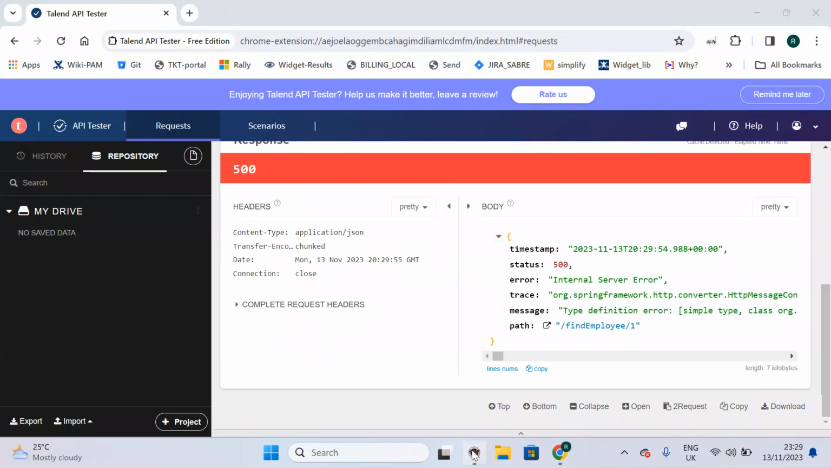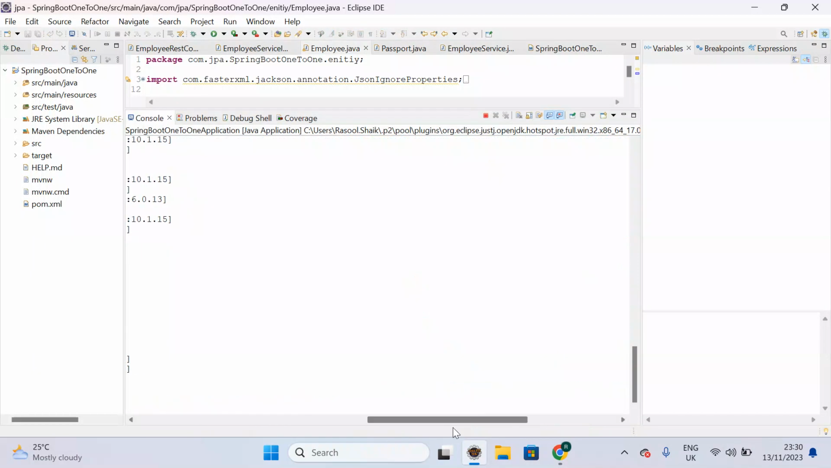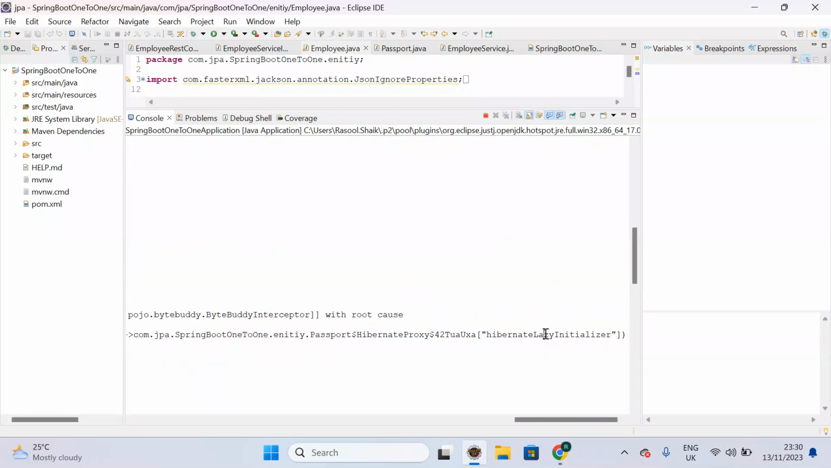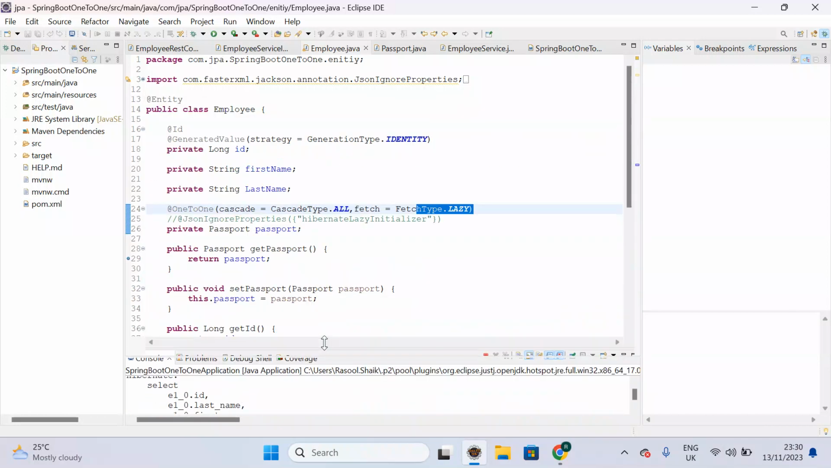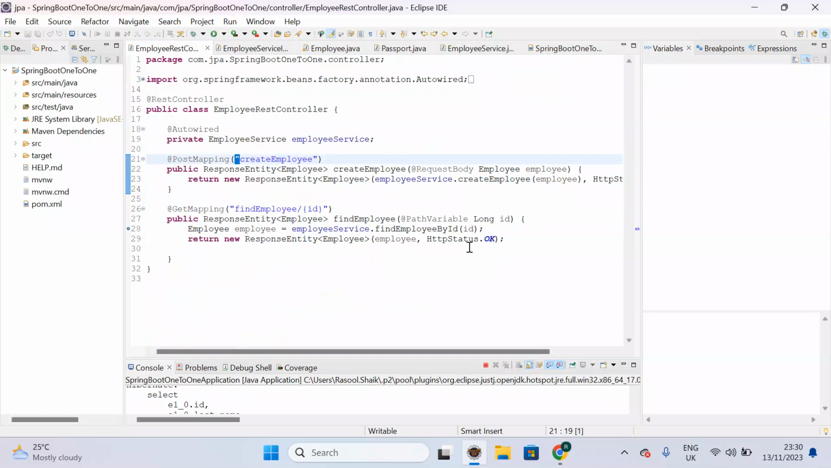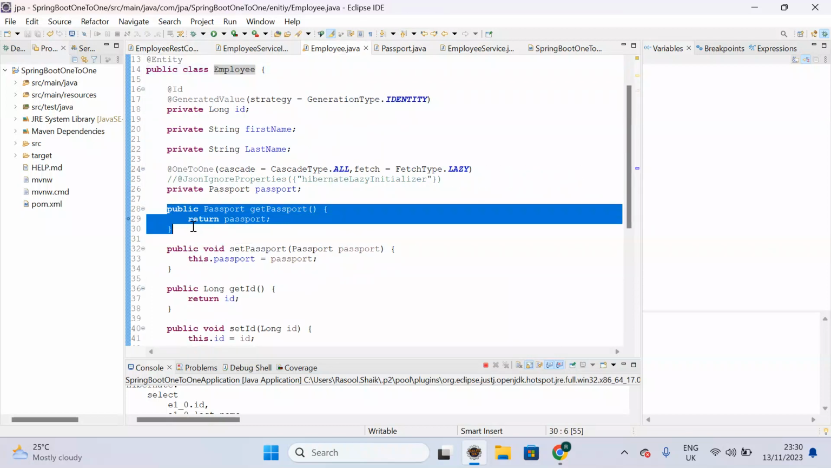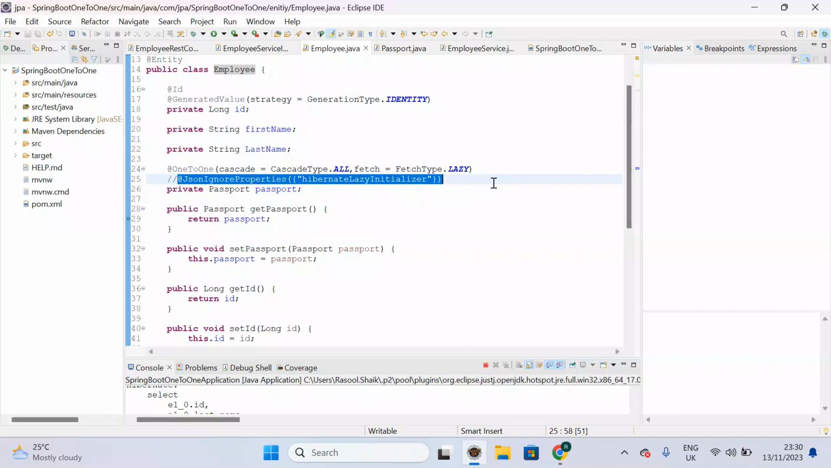It's the lazy initializer exception. If you open the console, we got the Hibernate lazy initializer exception because there is no transaction available while sending the response back. At that time, the getPassport method inside the entity is being called, and there is no transaction. Because of that we are getting the Hibernate lazy issue. To skip that issue, I declared @JsonIgnoreProperties.